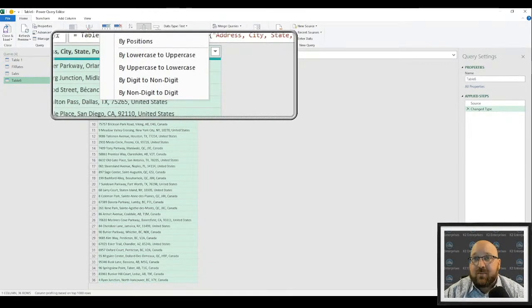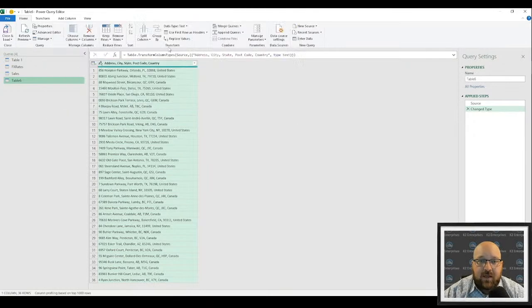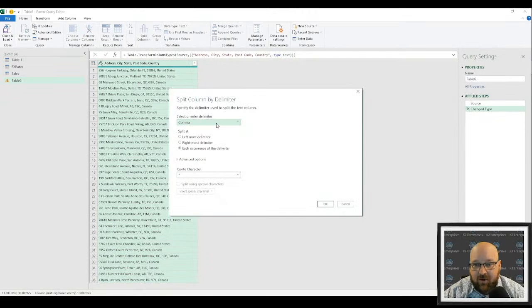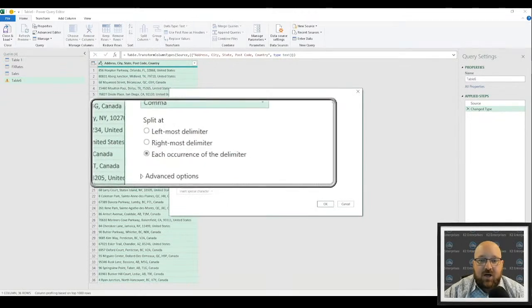Like, for example, when the case of a letter changes, upper to lower, lower to upper, split on that, or digit to non-digit as well. In our case, we're going to go ahead and choose by delimiter. It's going to scan this and figure out I probably mean comma. And we can also continue to split here.